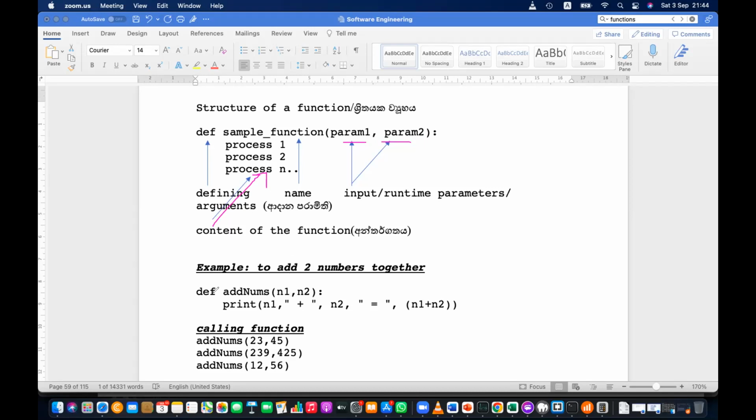This is how we are using a function. Here I have defined a function add nums. Add nums is getting 2 parameters, n1 and n2. When this is given, it is basically adding n1 to n2 and displaying it as n1 plus n2 equal to the answer. So when you call the function with different values, it will produce the answers.